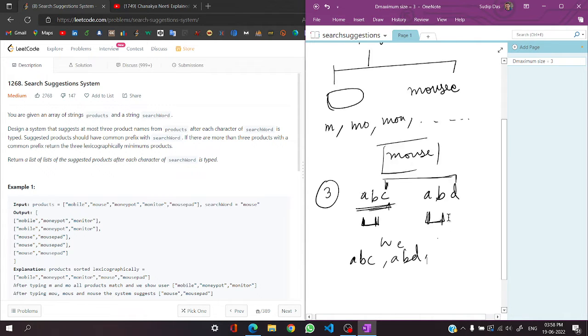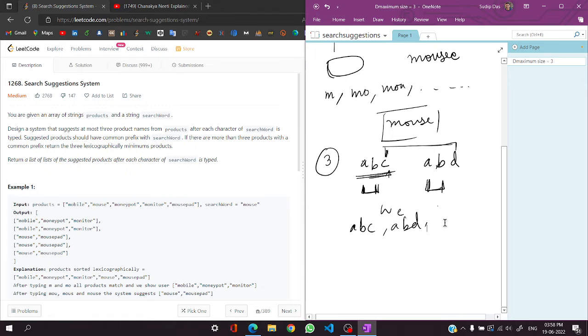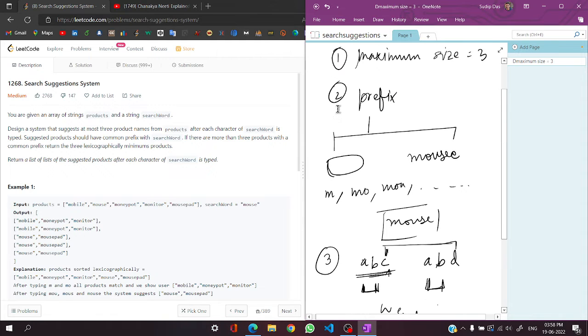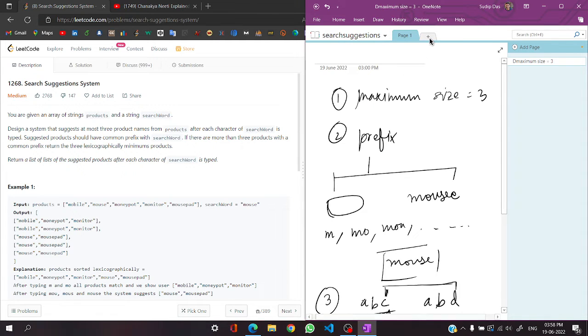Okay, so we have found the three points. We have to remember these three points when we code it. When we code it, we will maintain these three points, and then it will give the answer. So what will be the answer to return?